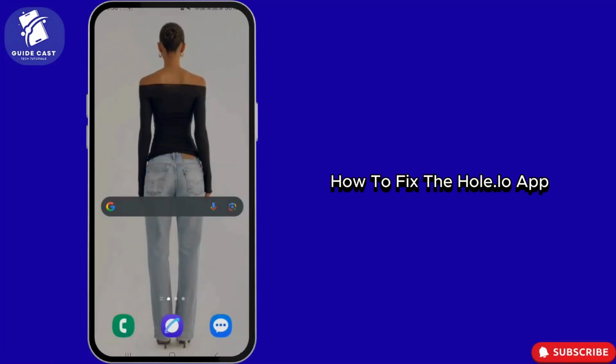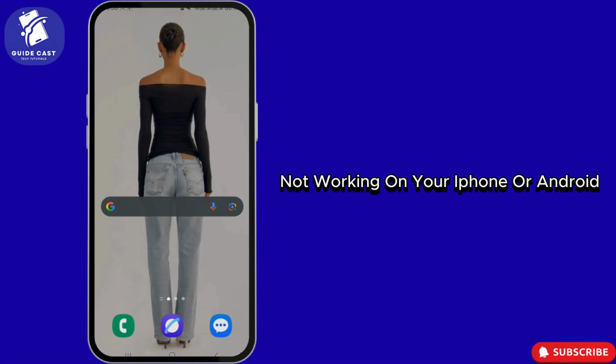How to fix the whole.io app not working on your iPhone or Android.